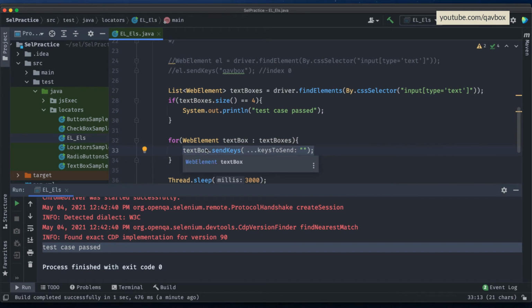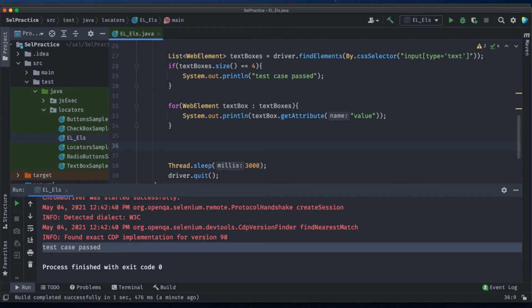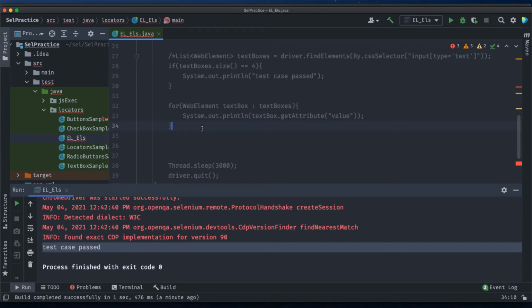If let's say that all the four text boxes are filled with something, then to fetch the details, I can say text box dot get attribute of value. We have seen this one, how we can fetch the details. Like this I can do that. Like if there is a list of elements, and you want to match something. For instance, let's say this is another scenario with find elements. Even another thing we can do, let me just show you that.